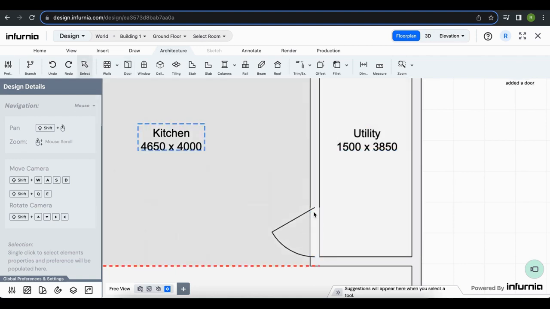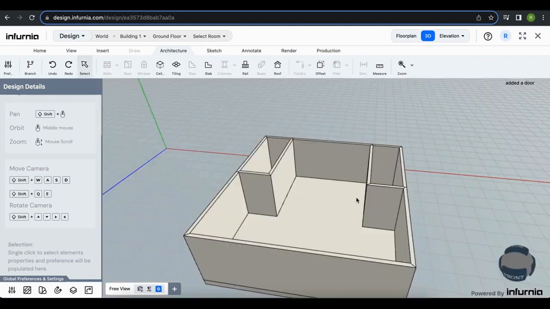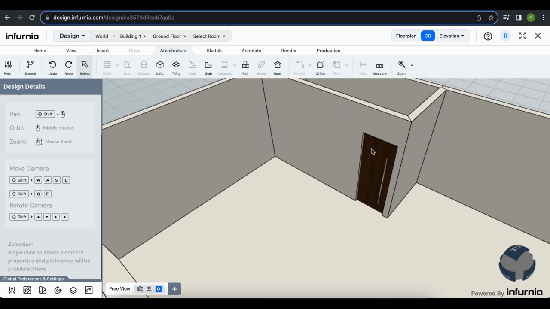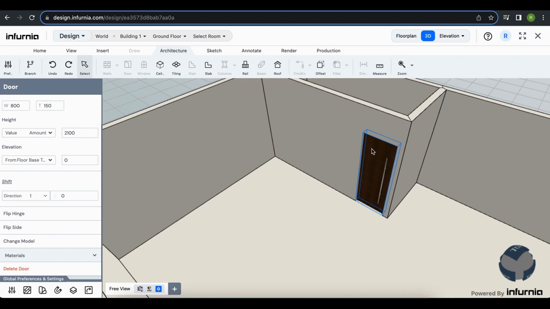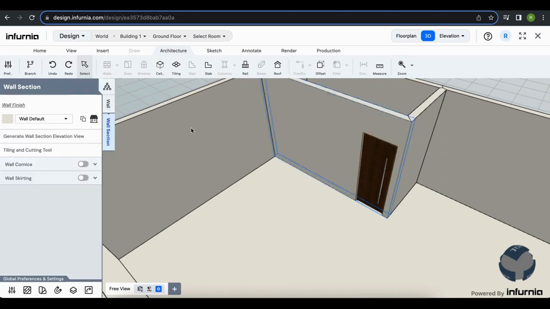So like you can see, a door is now added. Let's check this in 3D. If I want to make any changes in the design of the door or the size of the door, I can select the door here, and all the properties like width, thickness, height of the door appear in the design panel. This is a typical behavior in Infurnia, that whenever you select anything like a wall or a cabinet, all the properties of the same appear in the design panel and you can make the changes there.